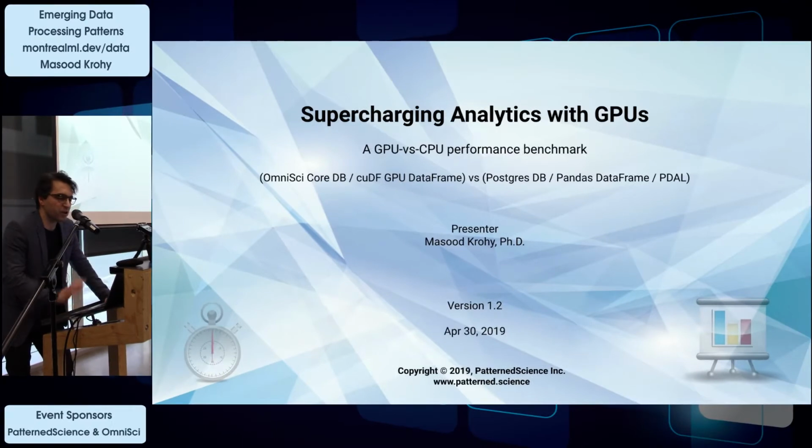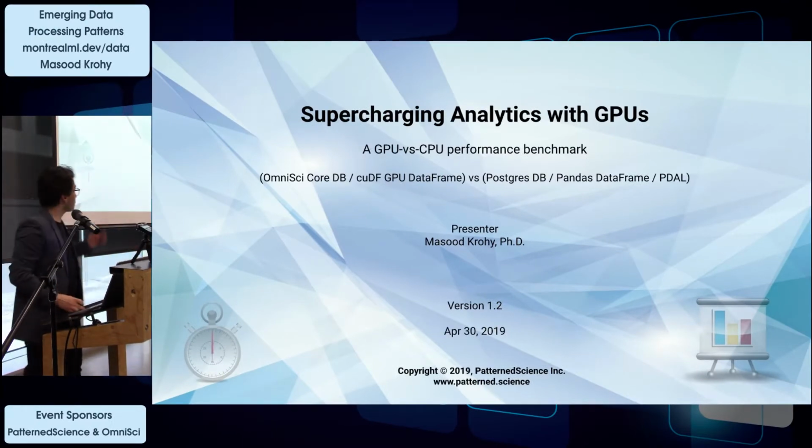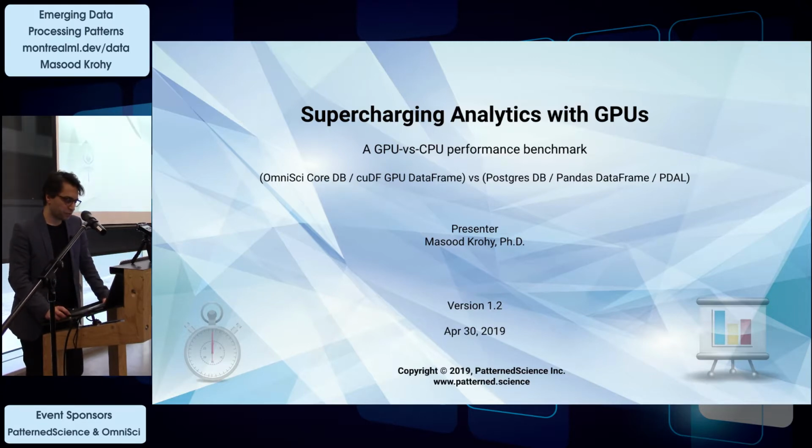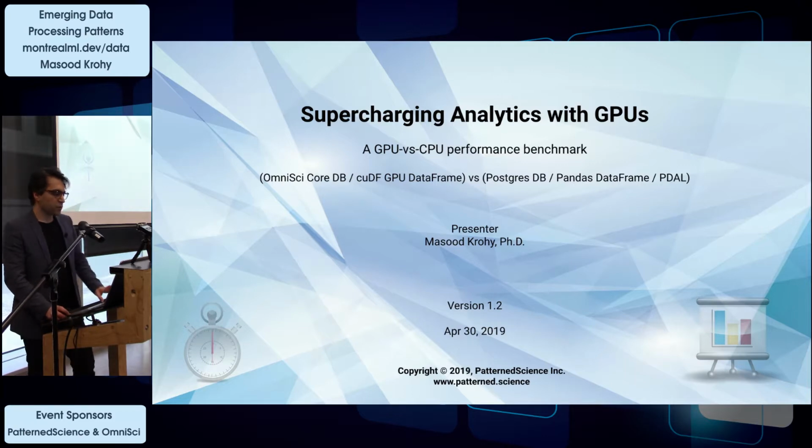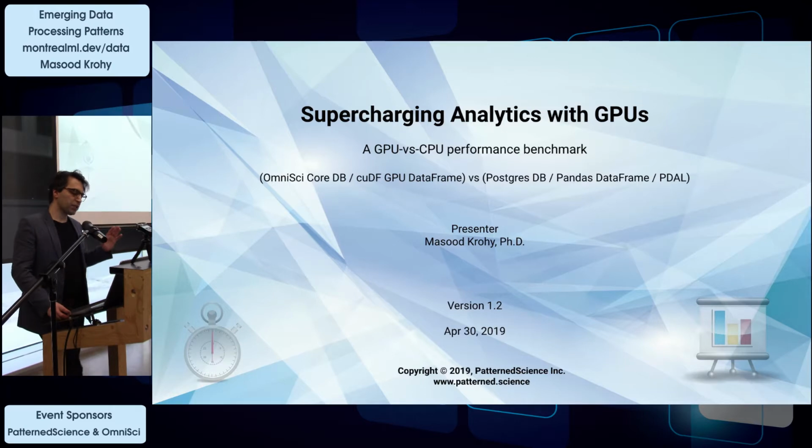So the title of my talk is Supercharging Analytics with GPUs. And it's a talk/demo. So I'll do some live benchmarking right after I show you the results. And the benchmarking performance is basically between open source GPU technologies versus their CPU-based counterparts.